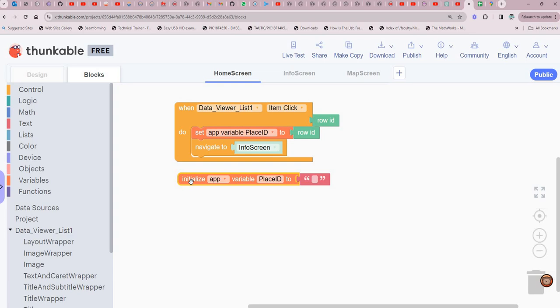Excuse me, just to bring it up. Again, going through what the block function is in the first one. When the data viewer lists items, there are 3 items, right? Any one of the items you click, what happens? You will capture the row ID into your place ID variable, and then you will navigate to the next screen. Now can you test in your Thunkable Live app? Does it go to the next screen? It goes to the next screen, but it's empty. The next screen is empty, right?